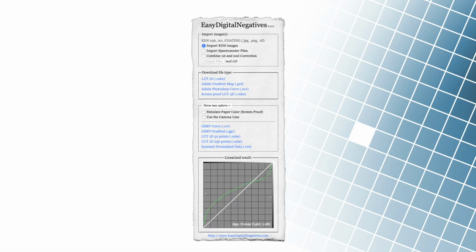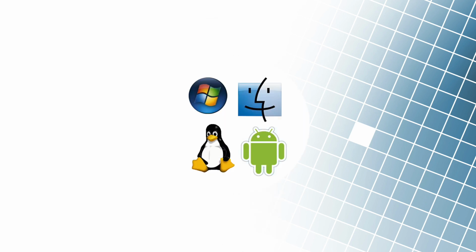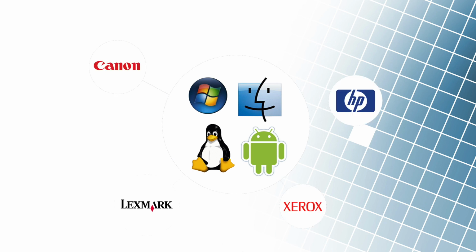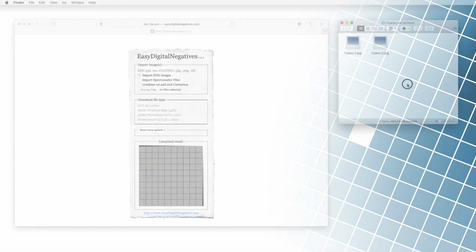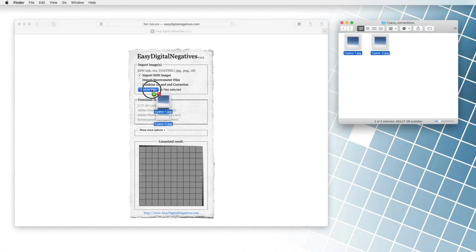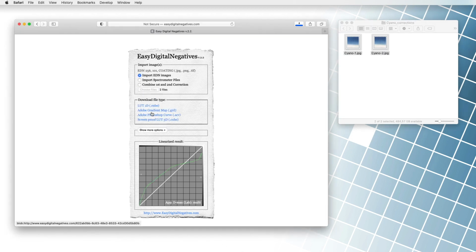And of course, I didn't forget, why is Easy Digital Negative such a popular program for making corrections of transparent digital negatives? Because it works in all operating systems, with all types and models of printers, and is intended for all photographic processes. And above all, if we want to make a negative correction and screen-proof file, it is enough to drag an image of a gray table into the program. And that's all.